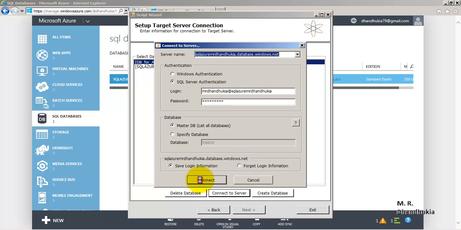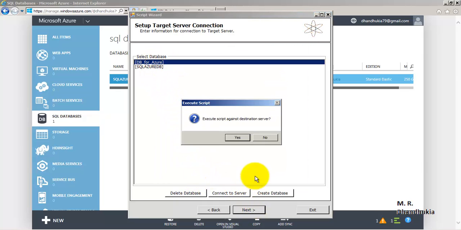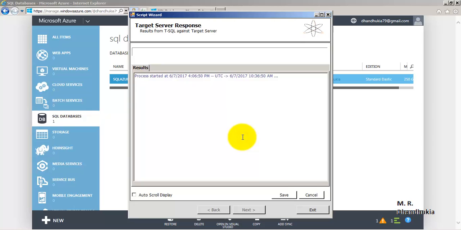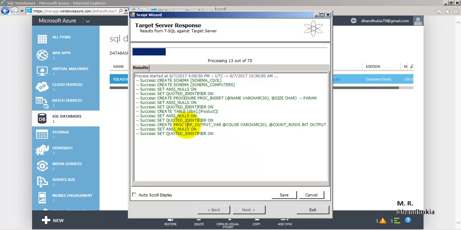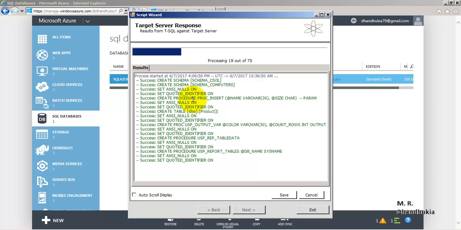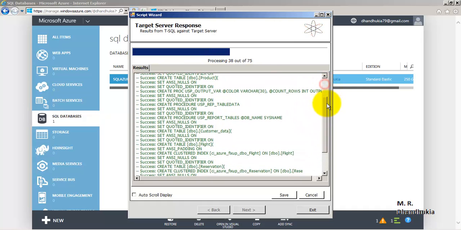So we'll have to provide the same credentials. Let us click connect again, and now we are ready to go to the next screen. So it is asking us whether you want to execute the scripts against destination server. So we are saying yes, we want to execute. So now it has started processing the script, that is, it is executing all the scripts which are required to migrate our on-premise database to the SQL Azure database platform.